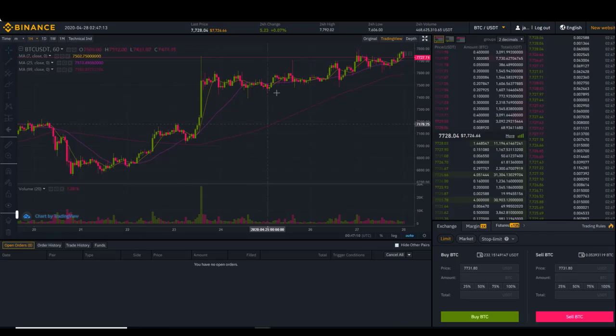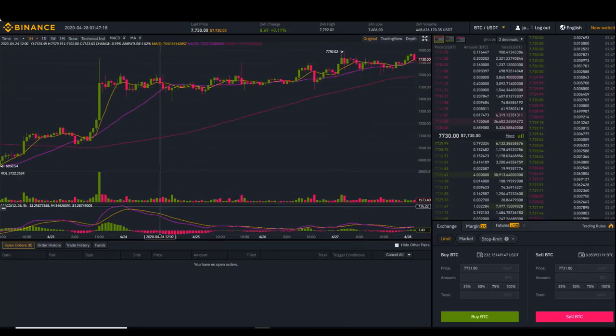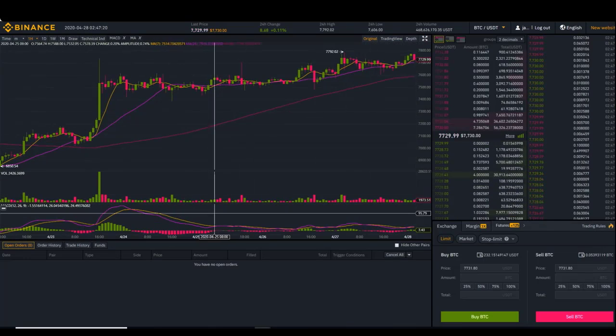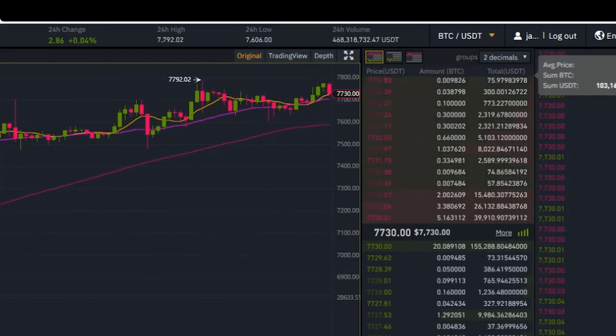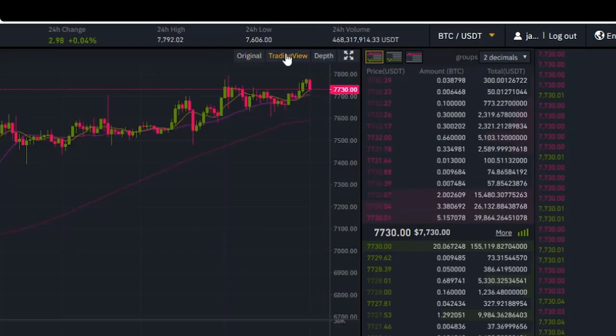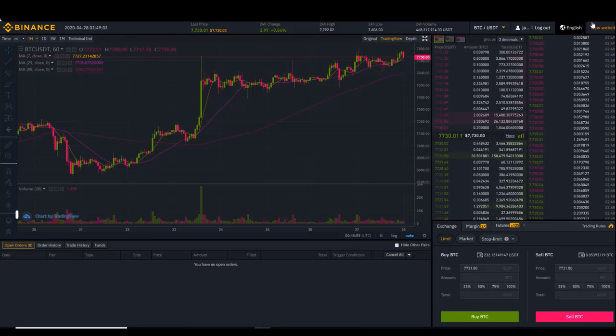Okay, so here, as you can see, you have the original. Probably yours looks like this if you just logged in. Okay, so make sure that you click TradingView, like here. And this actually gives you a more interactive chart that is coming from TradingView. So you can see here you have your hours, your day, week. So this is the time frame that you're looking at.